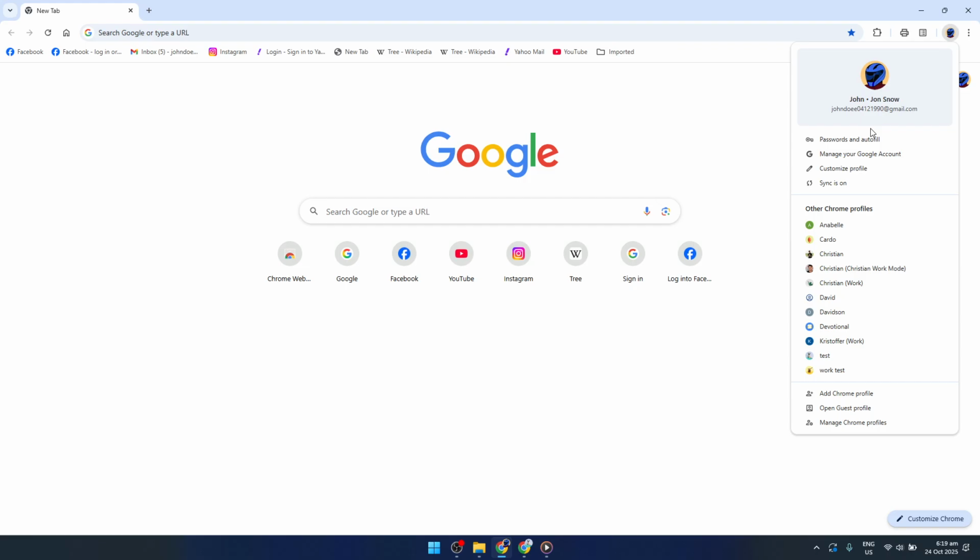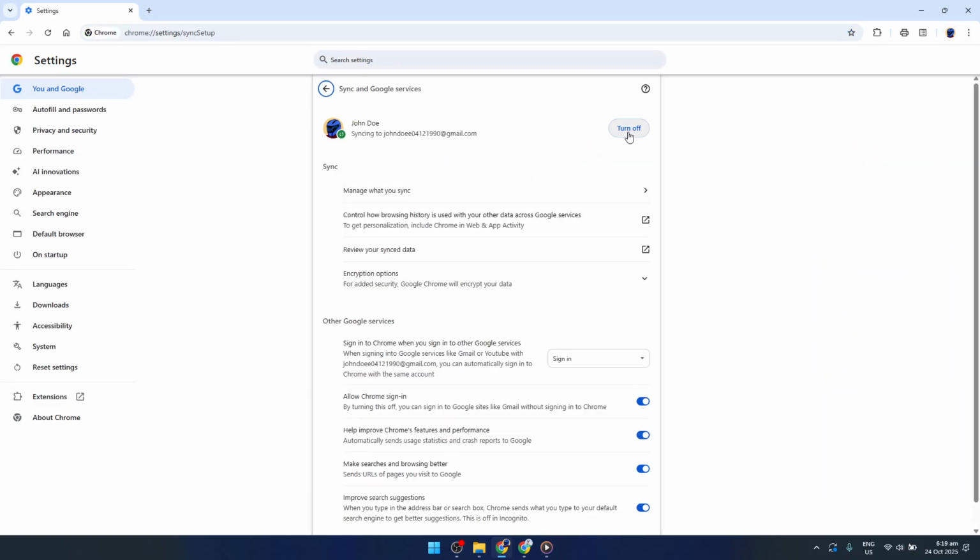After clicking your profile icon, a drop-down menu will appear. This menu gives you a quick overview of account settings and other profiles you might have on this browser. One of the top options that you'll notice is Sign Out of Chrome. You'll want to click on this option to begin the sign-out process.